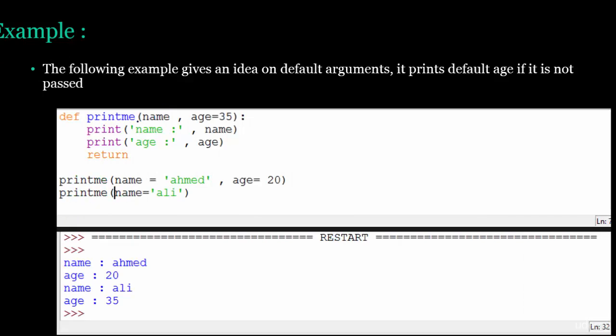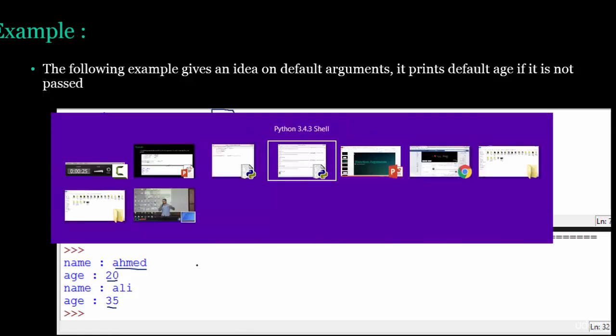Here, this function takes name and age from us. I give age a default value. I said age equal to 35. Here, if I give name equal to Ahmed and age equal to 20, this will print Ahmed and 20. But if I give it name only, it will print the default value here, age 35. Okay, let's try this in our Python shell.